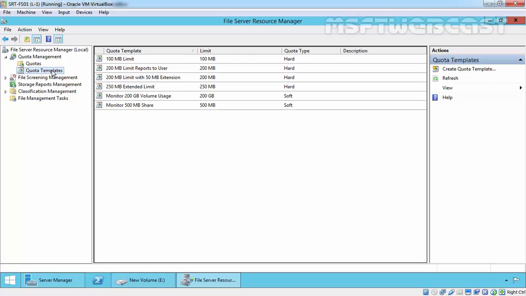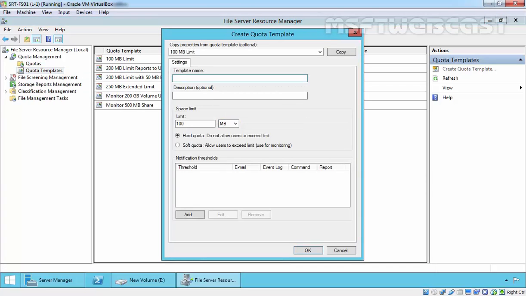If you want to create another template or a custom template, you can just right click on it and select Create Quota Template. Here you can specify the template name, for example, MyLab quota, and a description as per your requirement. Now specify the limit. We want to specify a limit of 500 MB, and it will be a hard quota, so the user is not allowed to exceed the limit of this quota. You can also create a soft quota just for monitoring, which allows the user to exceed the limit.